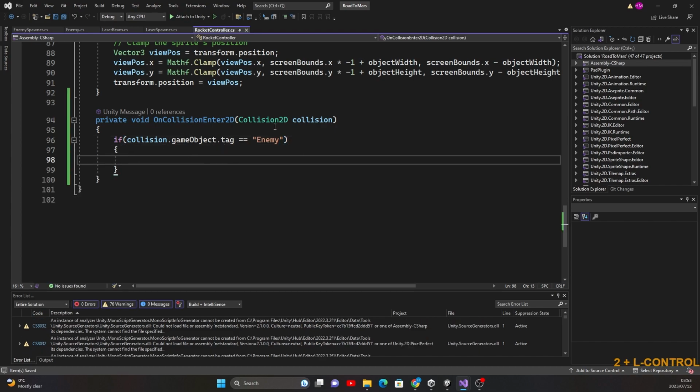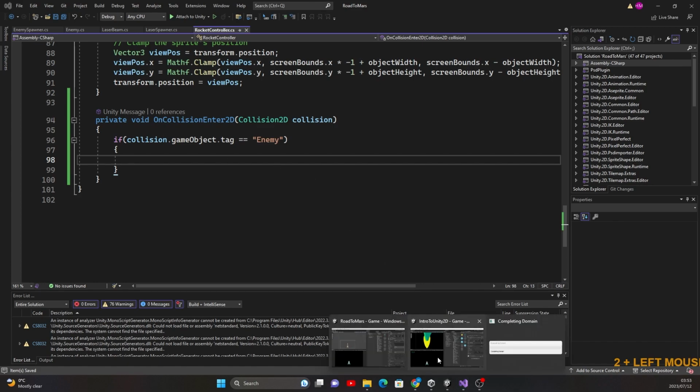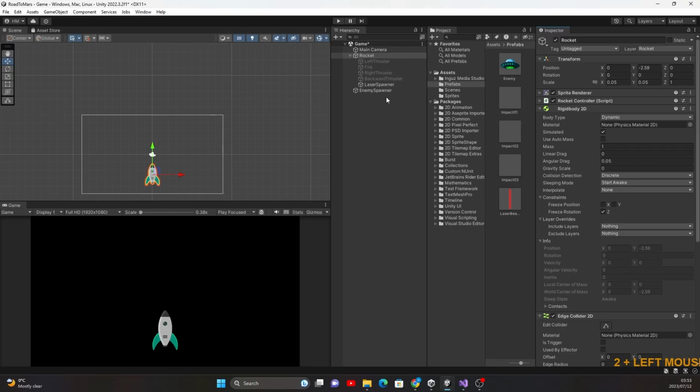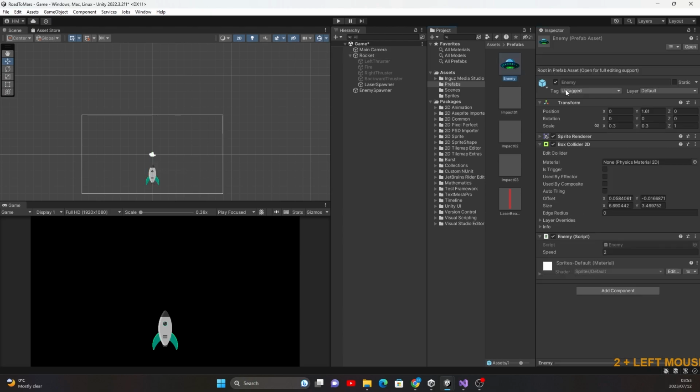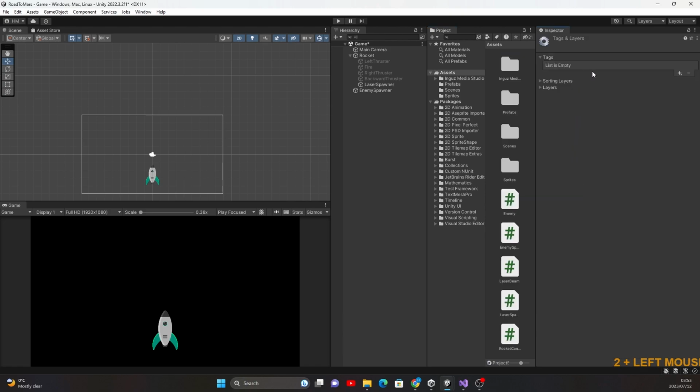Okay, now before we go any further, we need to check whether or not our enemy actually has a tag, and no, it's untagged. So in prefabs, under your assets folder, you'll see tag untagged, and there's no enemy option. So we can add a tag, click on plus, and then say Enemy. Remember, it should be case sensitive, so Enemy with a capital letter. So we've got a tag created.